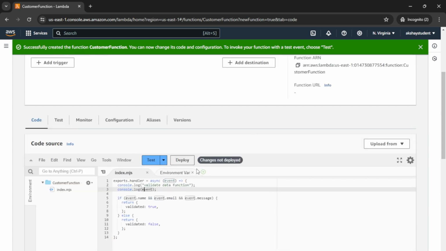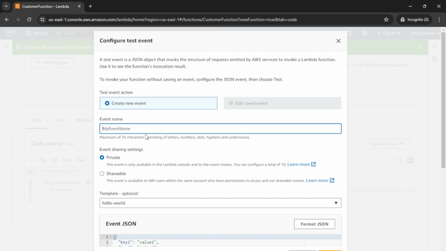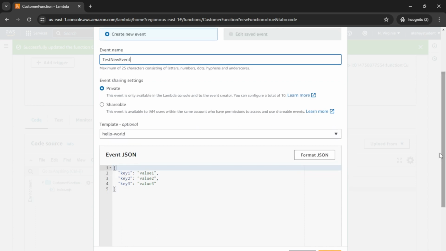Let's save it and deploy it. It is successfully updated and we can test the function. This will have a new payload. I will pass a name, an email ID, and some message.